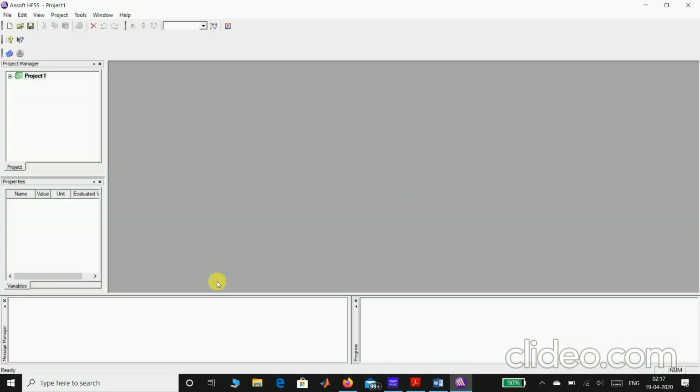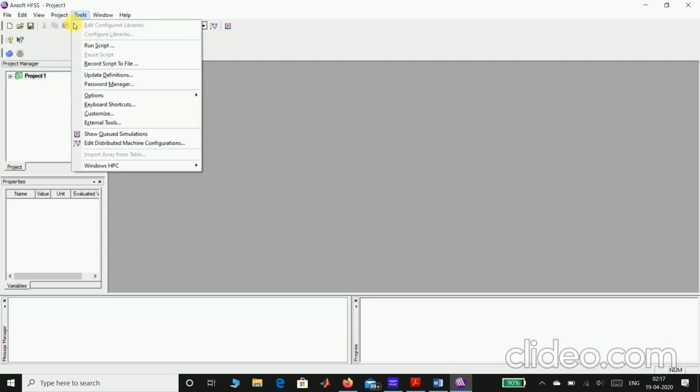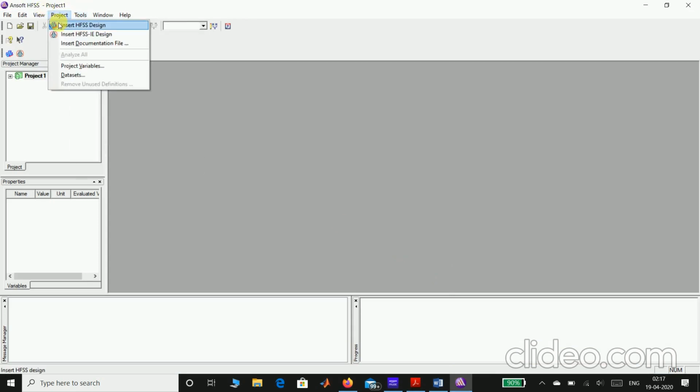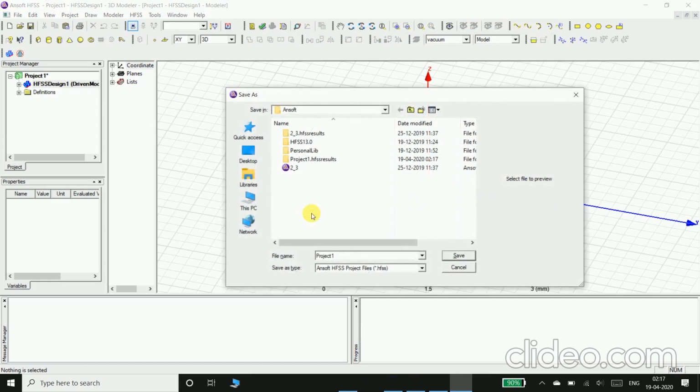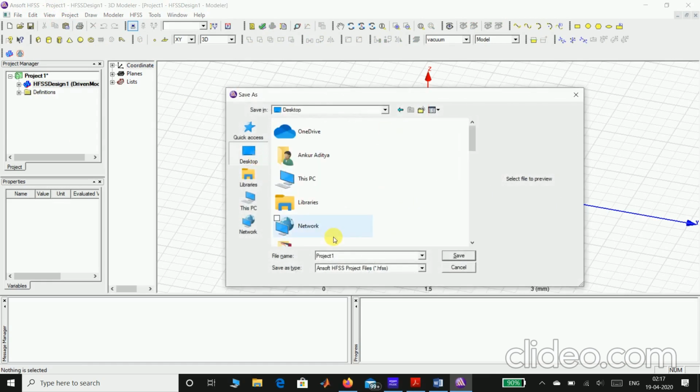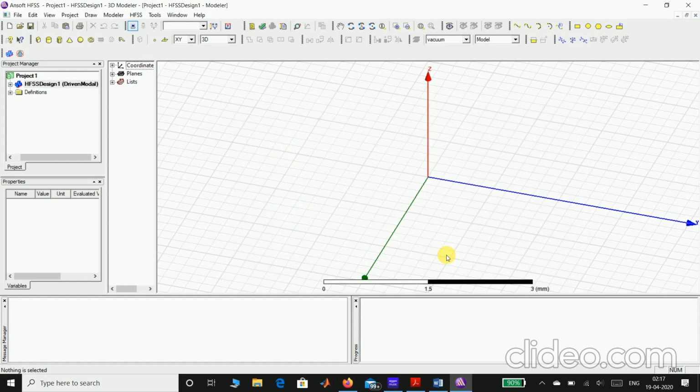So this is the window which you will see when you first open HFSS. First go to the project, insert HFSS design. I recommend you first save this by pressing Ctrl S. Maybe save it anywhere, like on the desktop. Save with the project one name, save. Okay, so this is the HFSS outlet.